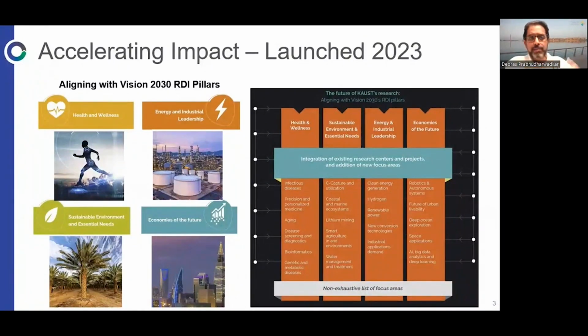So we have always been interfacing with the industry to understand their needs and how we can cater our research towards solving some of the real problems and challenges that various industries face. So having worked through some of the fundamental research, growing it to a level where we can actually take it to the industry, in 2023 we started our new strategy, which is called Accelerating Impact.